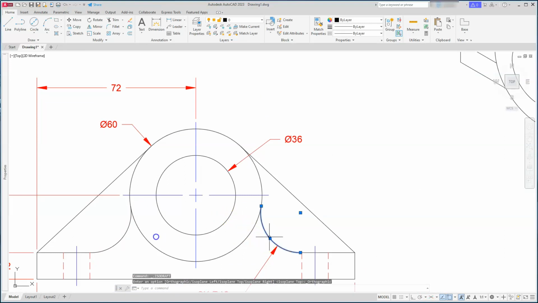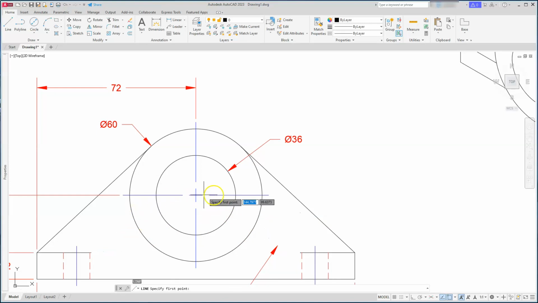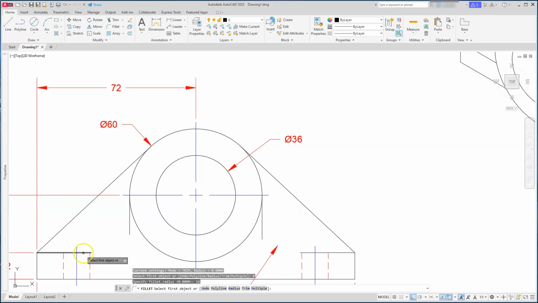These two fillets here are not correct, and to correct those, all I'm going to do is delete them. I'll create a line from this quadrant going down, and make sure you turn your ortho on just to make sure that it goes down straight. It doesn't have to be a specific distance, it just needs to be long enough for me to click on. Then I'll use the fillet command, set my radius to 18, and then I'll select these two lines.